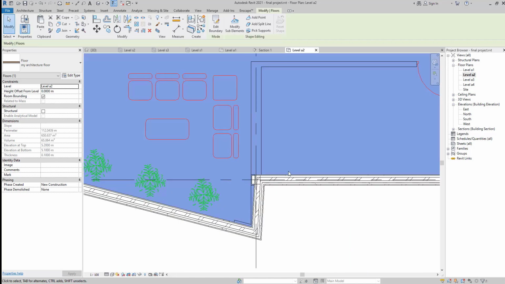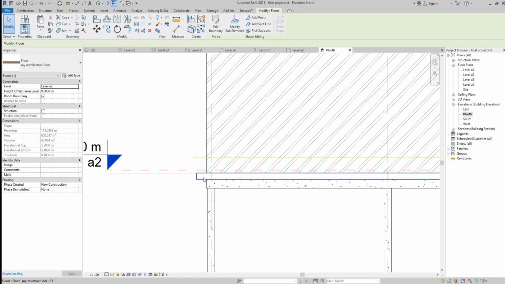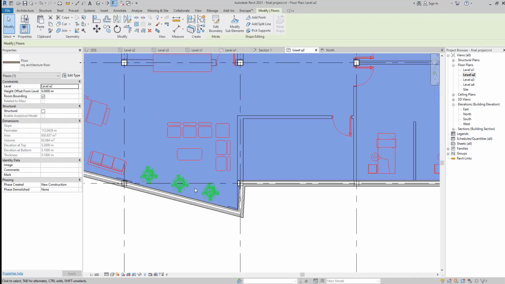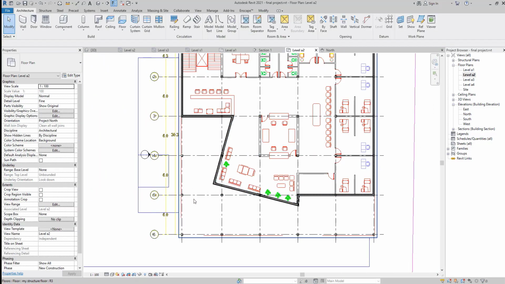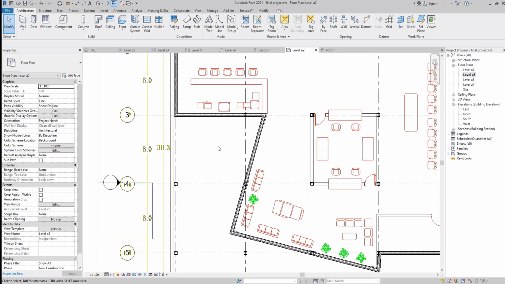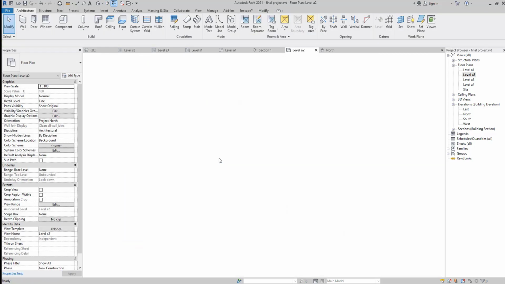And it says, would you like to join it? We will say yes. Then we are going to check it in our elevation. Here is our floor. We need to check it from our section line. So we can just draft one section line here, temporary, and then open it.